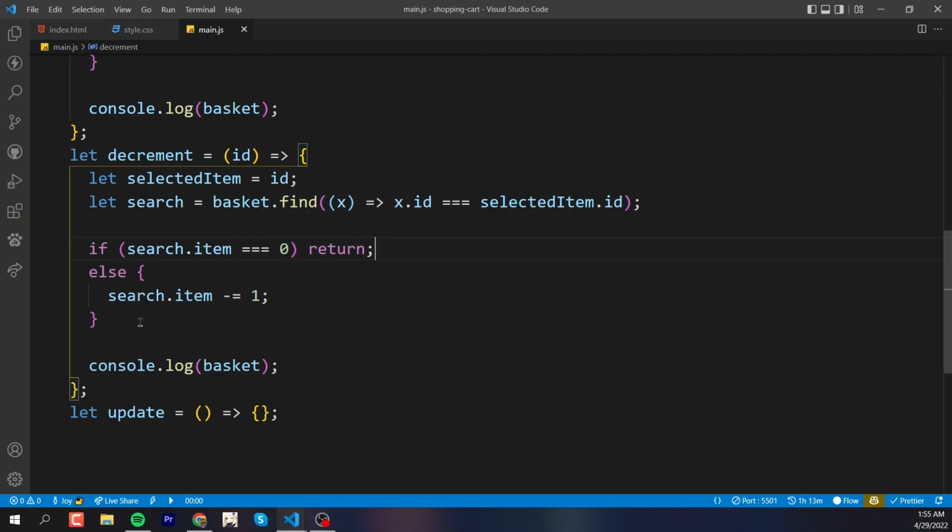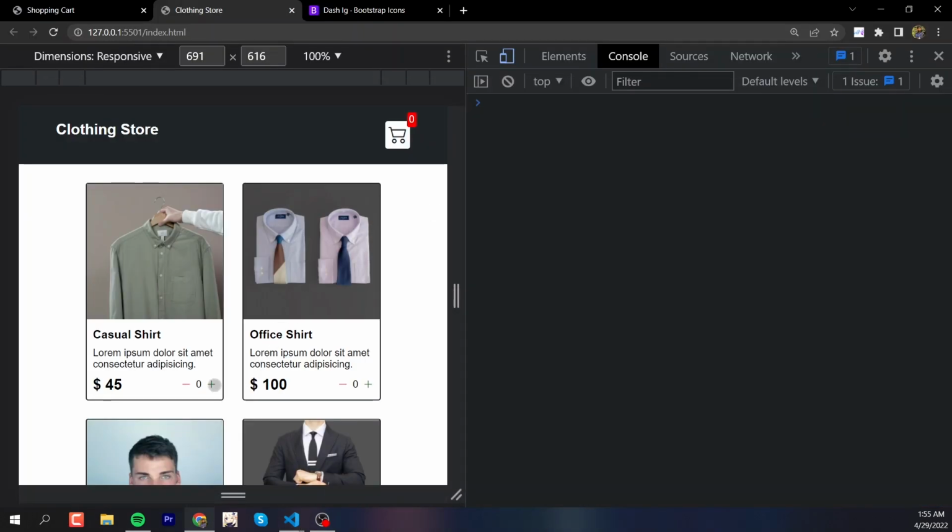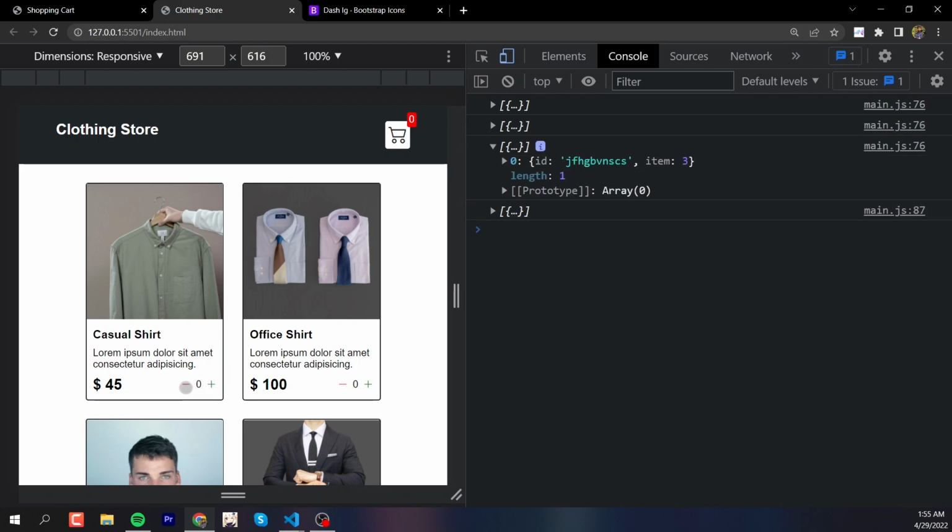Your code should look something like this. Now guys, let's test the result. Let's come back here on the result screen and look at this. I'm gonna select this 1 2 3. Let's look at the result. There we go. The item is now 3. Let's decrement 1 2. Let's look at the result. There we go. The item is 1.